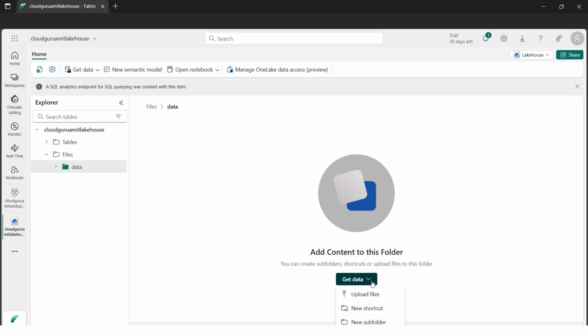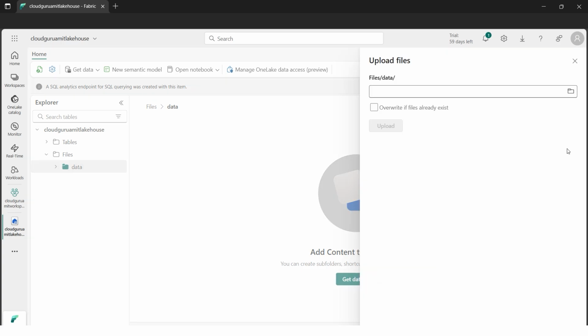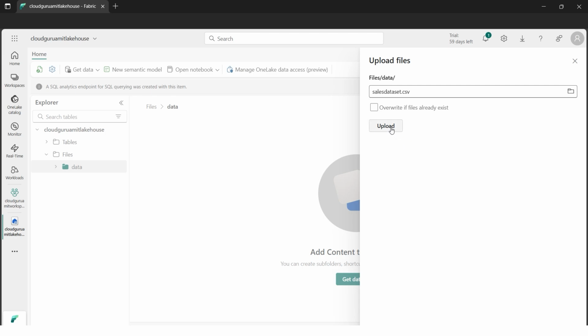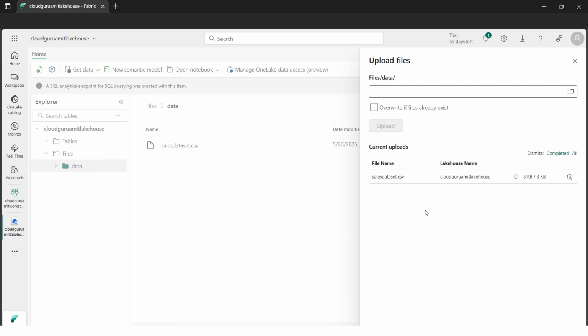If I click get data, I can upload files. So let's upload files from my local computer, which I have shown just a few moments back. Let's browse this folder, that is this button. Let's browse our Excel file, sales dataset. I'll hit open. Now let's click on the upload button where the file will be uploaded. Here we see the green check mark. That means my file is now there.